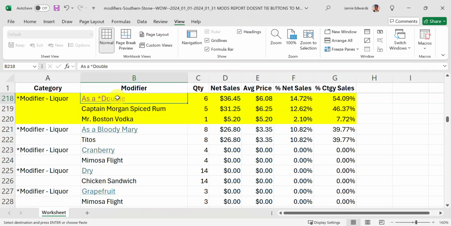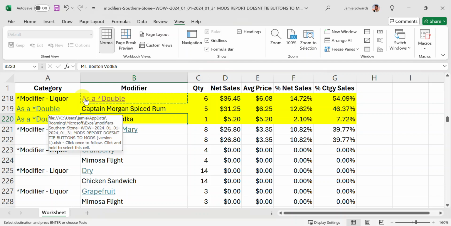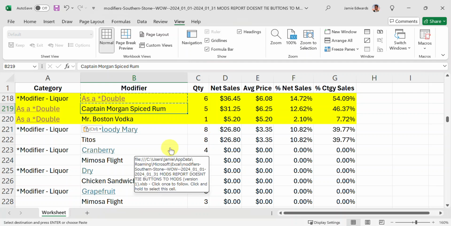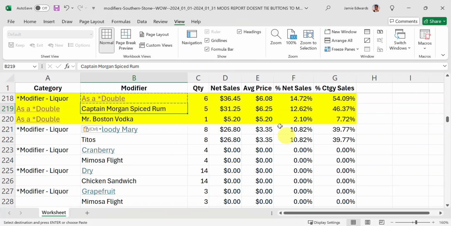And so what we would like Spot On to do is simply, on the modifier lines, instead of having an aggregated and then an individual line, if they would simply tie what modifier was used and then the specific variety selected, we then could know, okay, 5 occasions where we need to add 1.5 ounces because we added a double here, and 1 occasion with Mr. Boston.